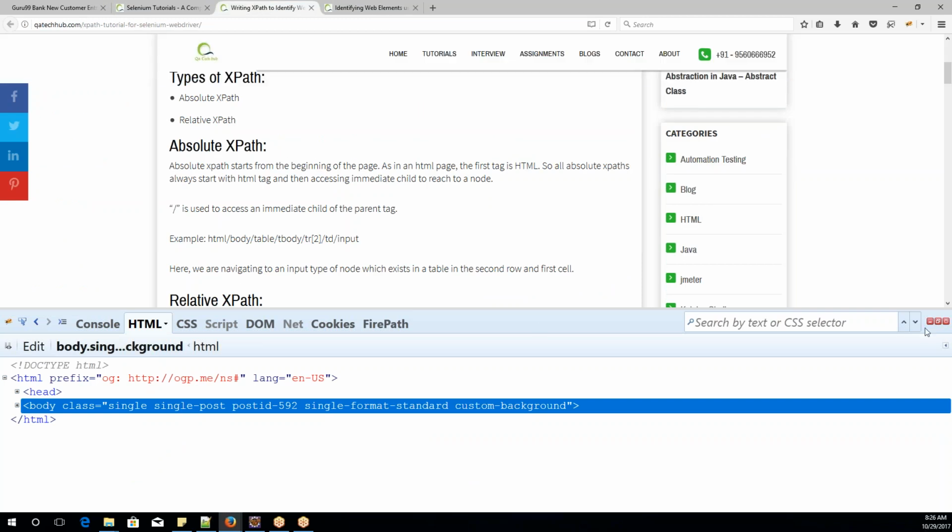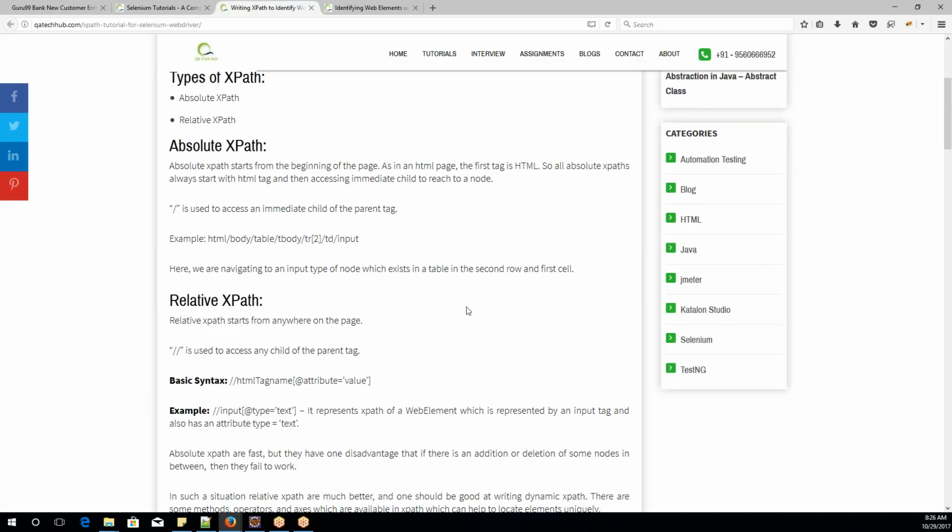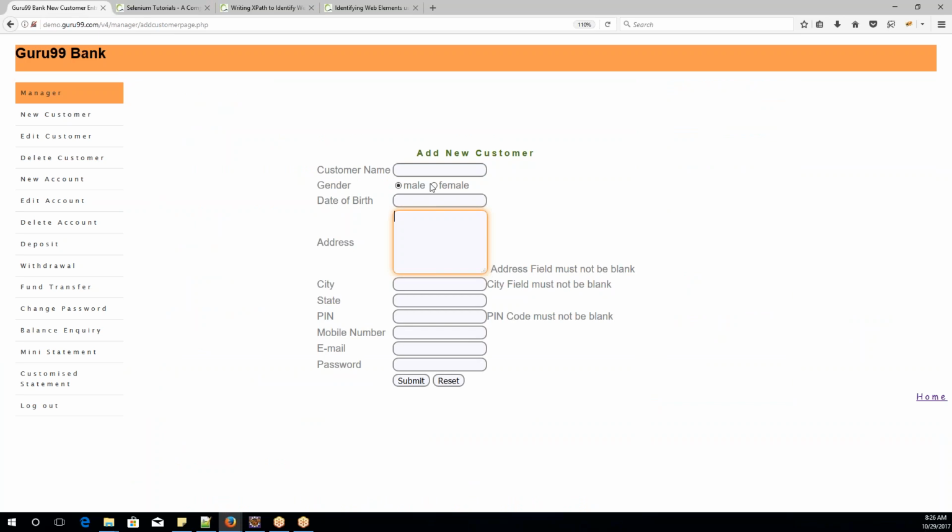Yeah, so only Firepath provides that XPath. Yes, Firepath is the only tool which provides XPath to you.